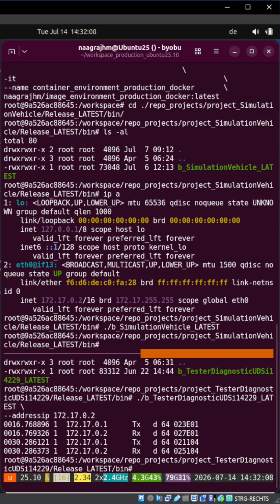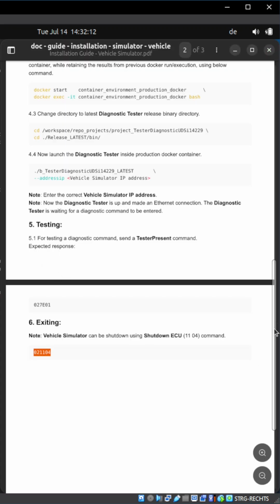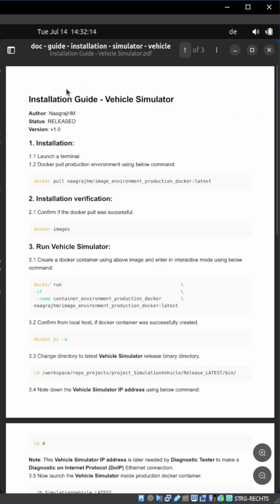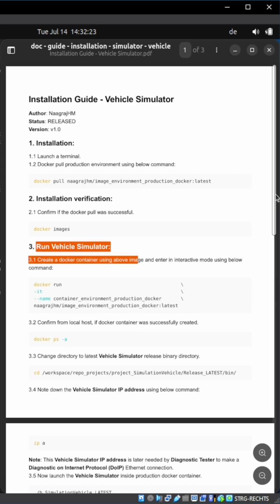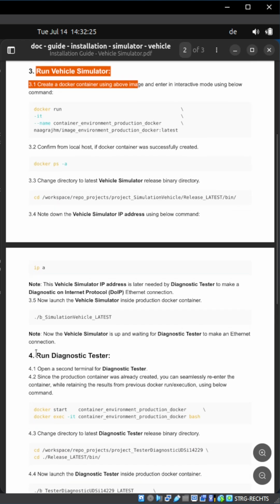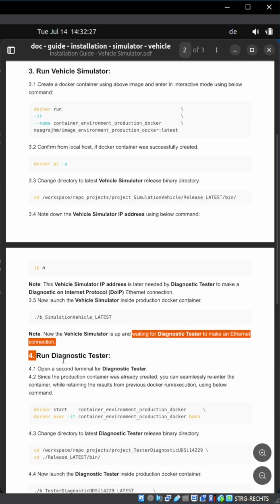Congratulations! You have successfully installed the vehicle simulator production environment, launched both applications, established diagnostic over IP communication, and verified successful diagnostic messaging. You can now continue with additional diagnostic services or integrate the simulator into your own automotive software development workflow.